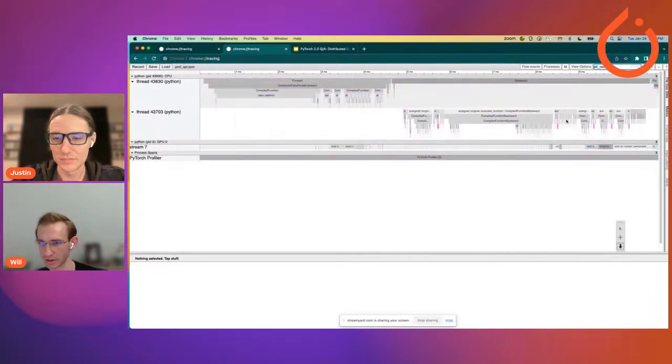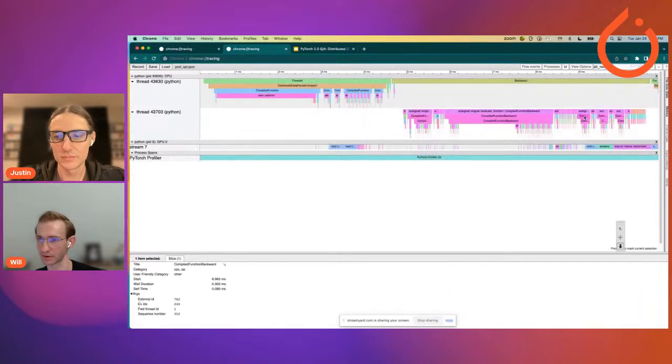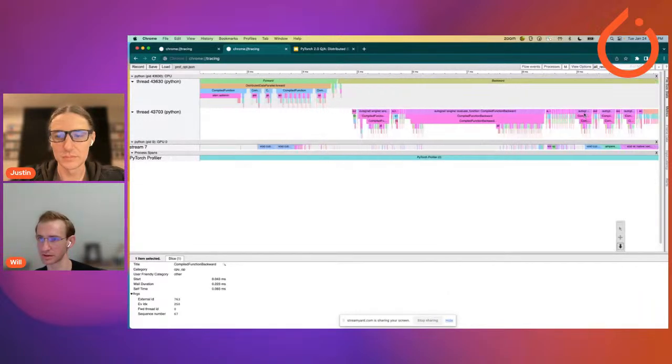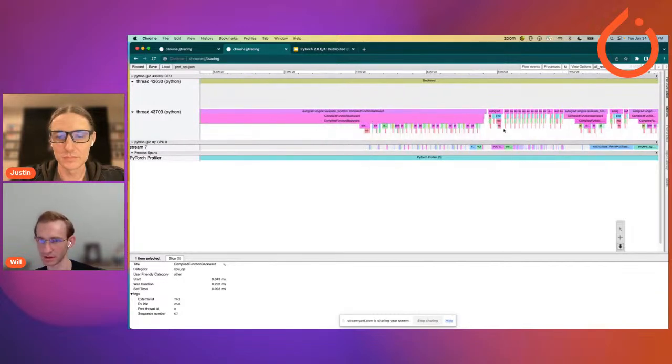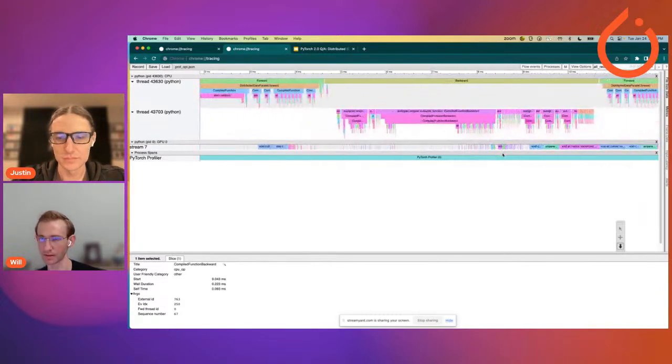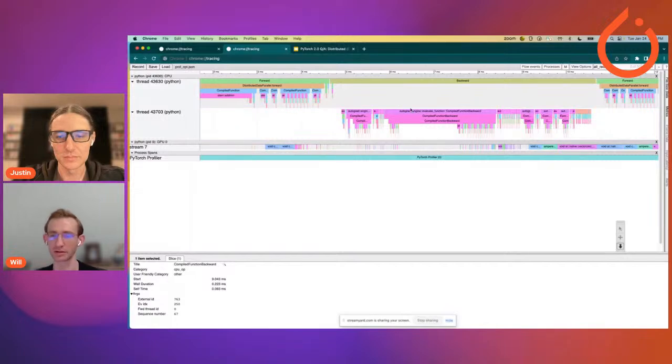So if we search for all reduce again, we can see that we got one all reduce happening way back here at the beginning and one here in the middle. And then there's another compiled function. This box here is a compiled function backward. And this is an all reduce. So in theory, this should be exactly what we want. We've still got compiled functions and we've got all reduces happening in between them.